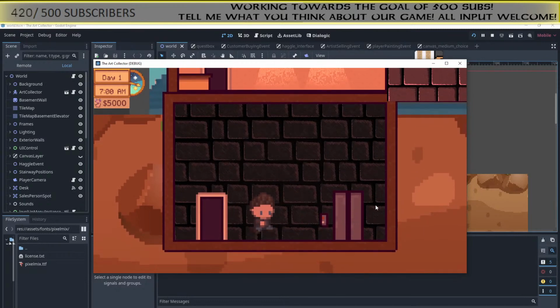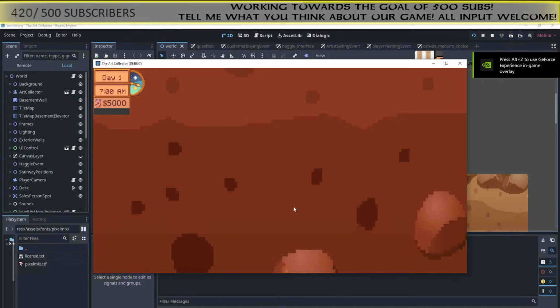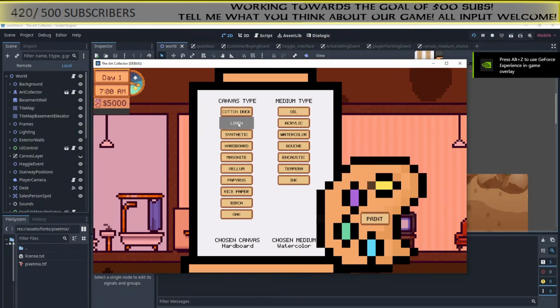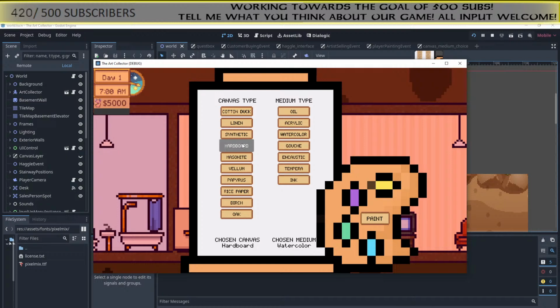Yesterday we added this menu to allow the player to choose what canvas type and medium they want to use. I can choose it. I wanted to make these stay a specific color to indicate they've been chosen.